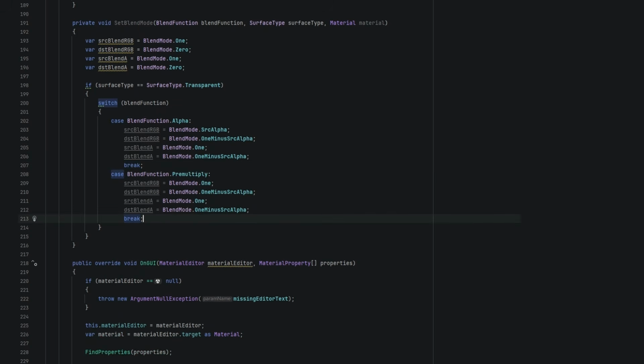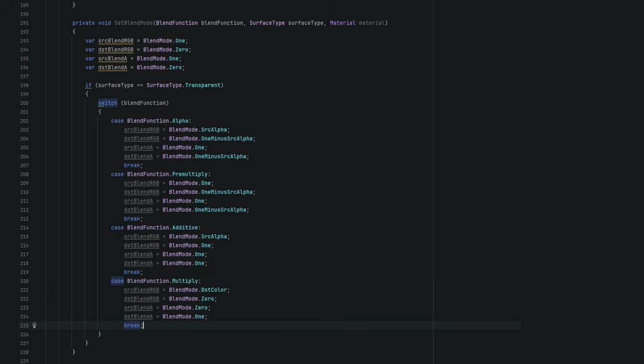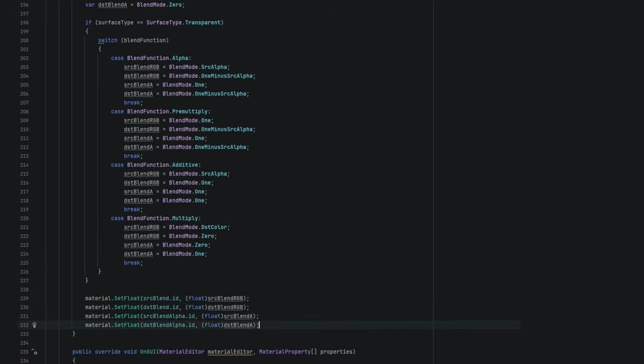Then for pre-multiply blending, it's 1 and 1 minus source alpha for both sets of factors. For additive blending, we use source alpha and 1 for the RGB factors, and 1 for both of the alpha factors. And finally, for multiply blending, we use DST color and 0 for the RGB factors, and 0 and 1 for the alpha factors. Lastly, we use the SetFloat method to set each value, using the shader IDs for each property and passing in the 4 factors we just set.